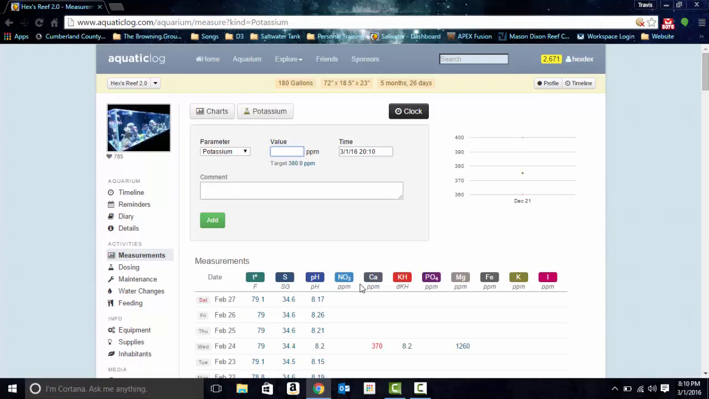So if you have a forum and you need a forum signature, I'll show you guys that as well. Your water parameters will show up on there, and your tank and how old it is, because this is how old my tank is right now, 5 months, 26 days, and dimensions, roughly the gallons, whatever you so choose will show up.